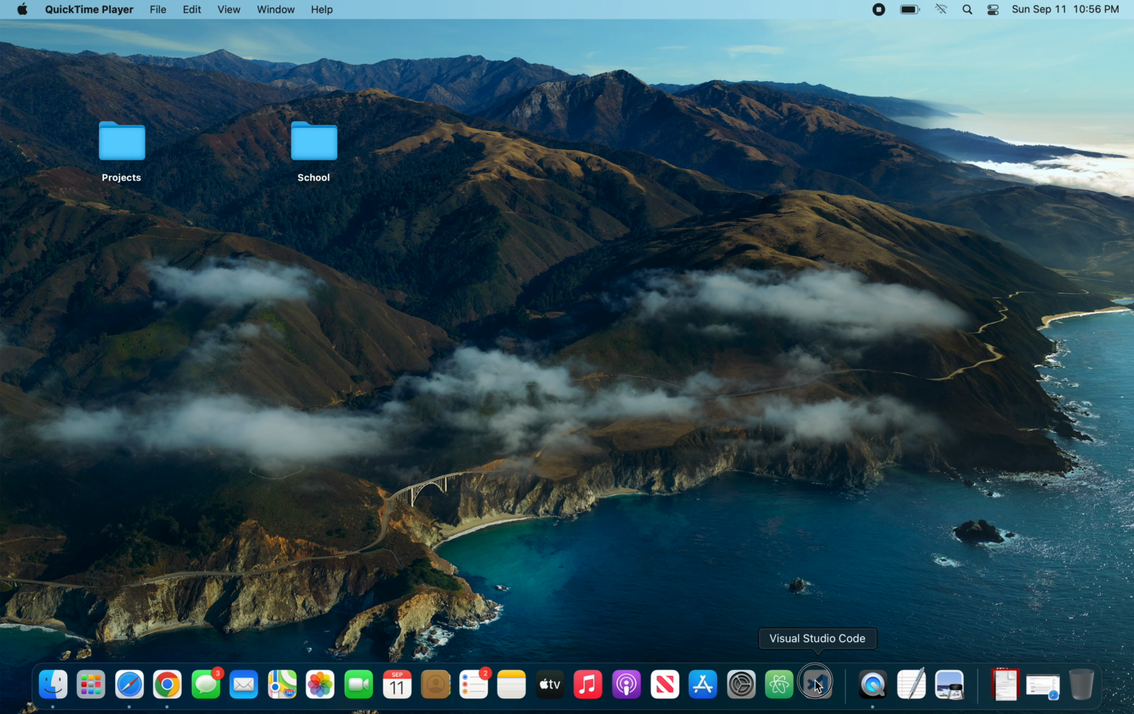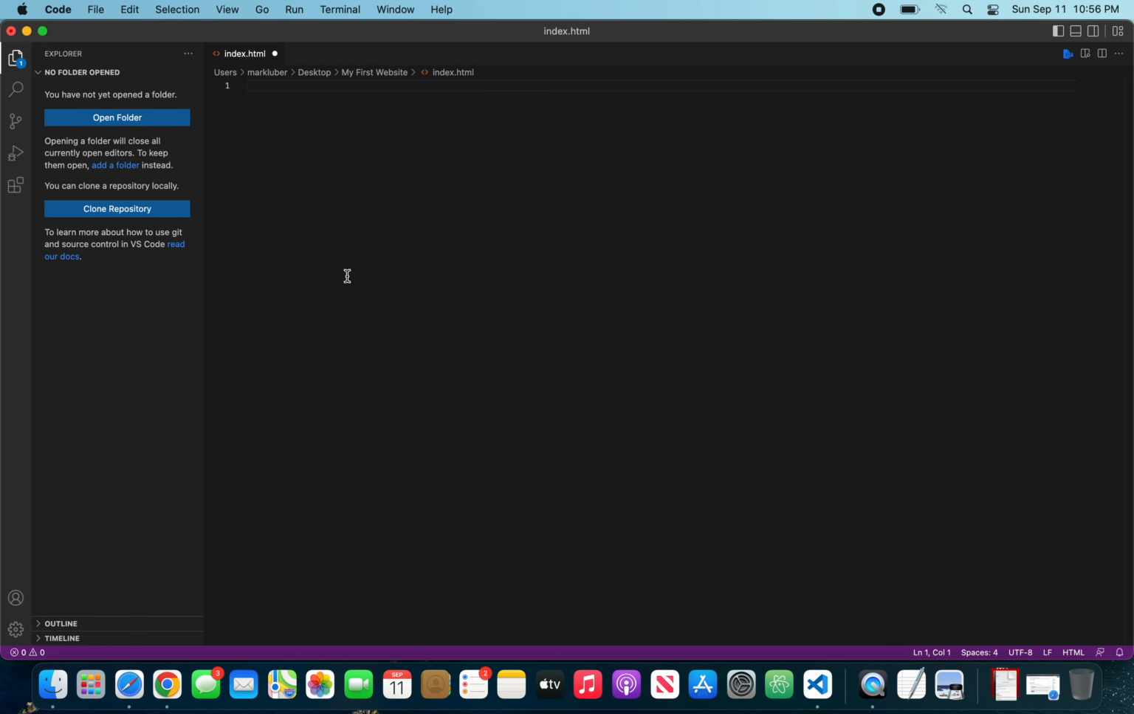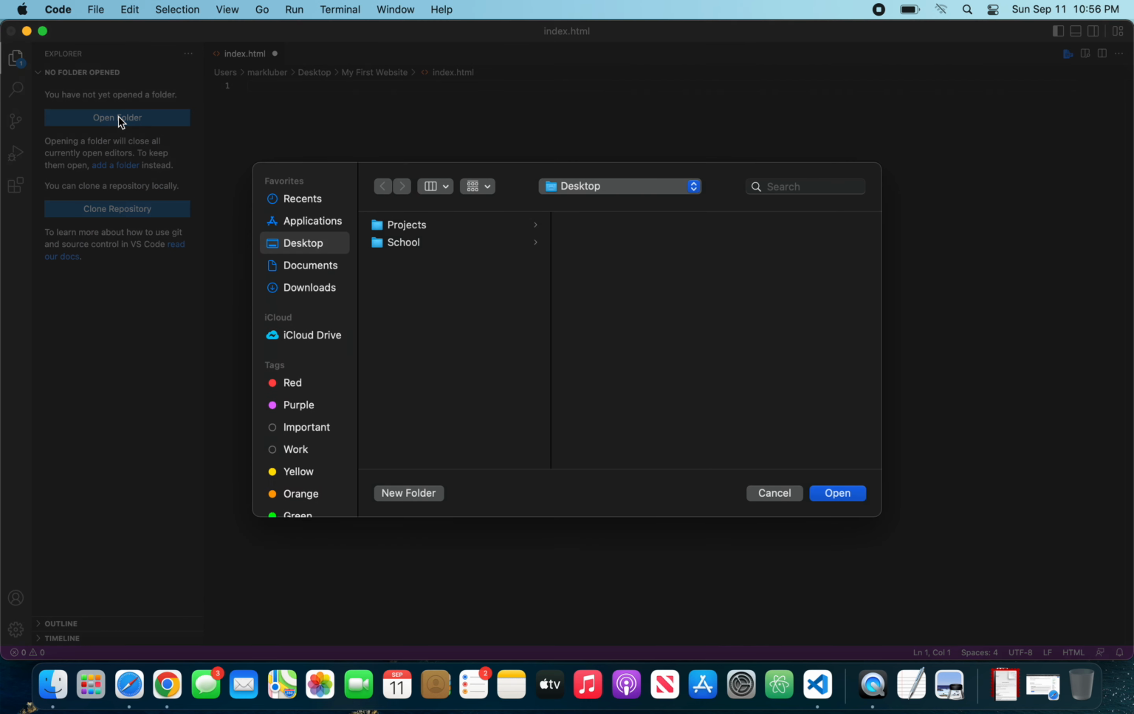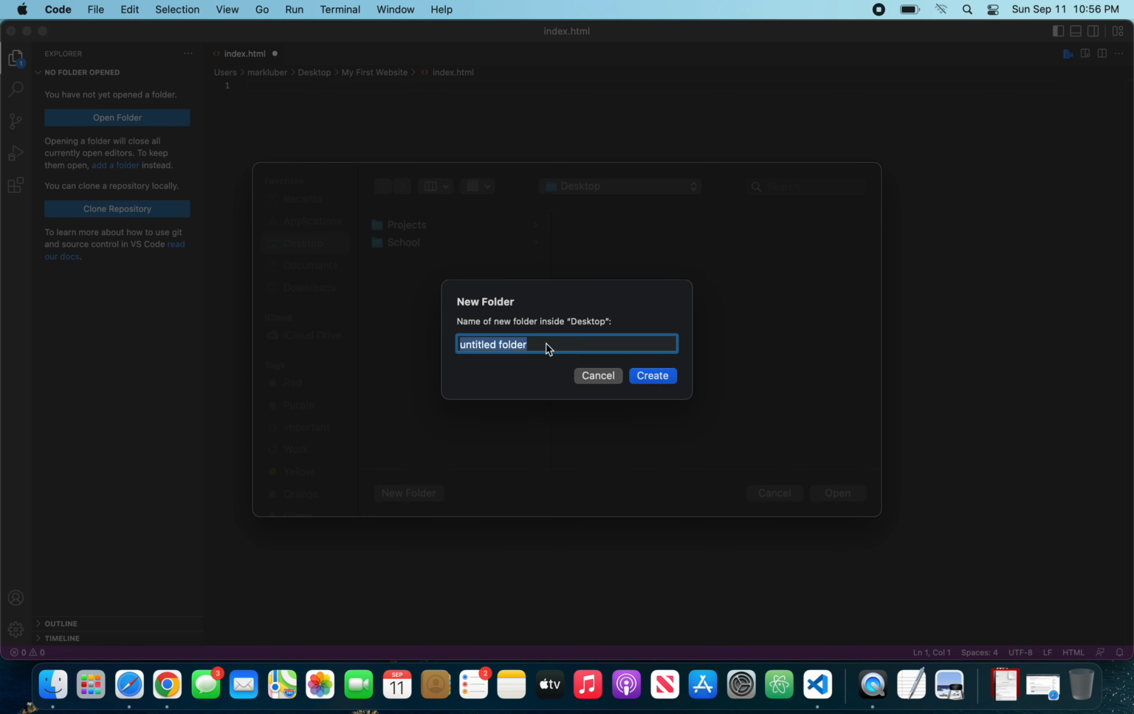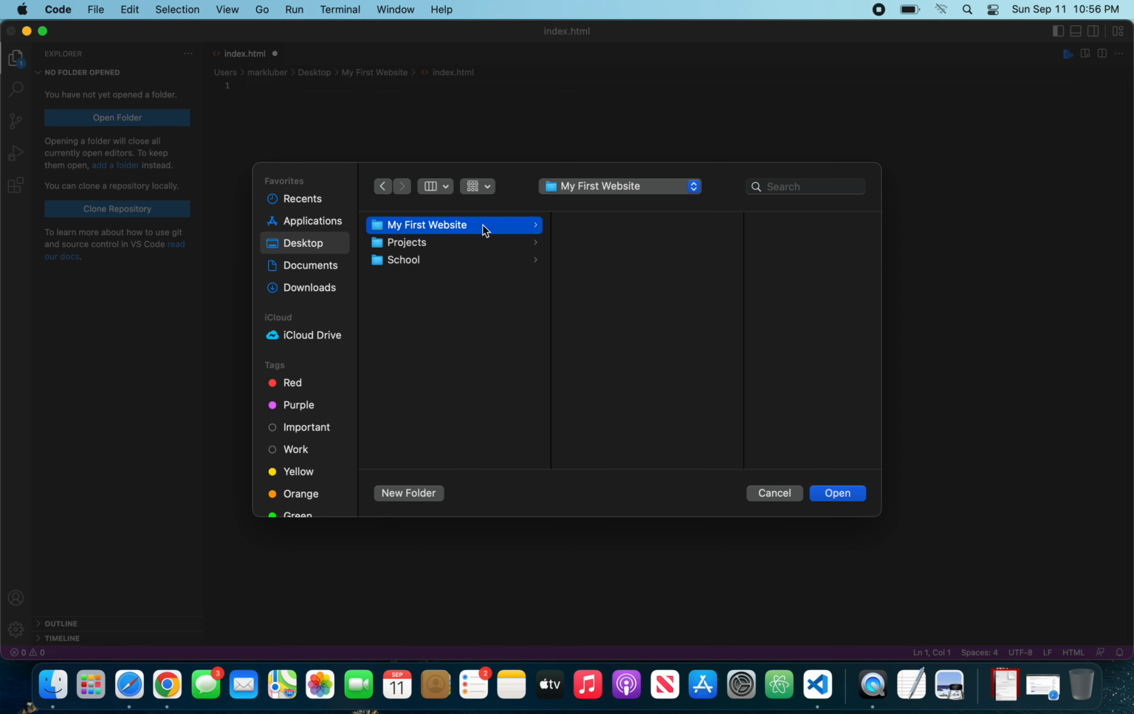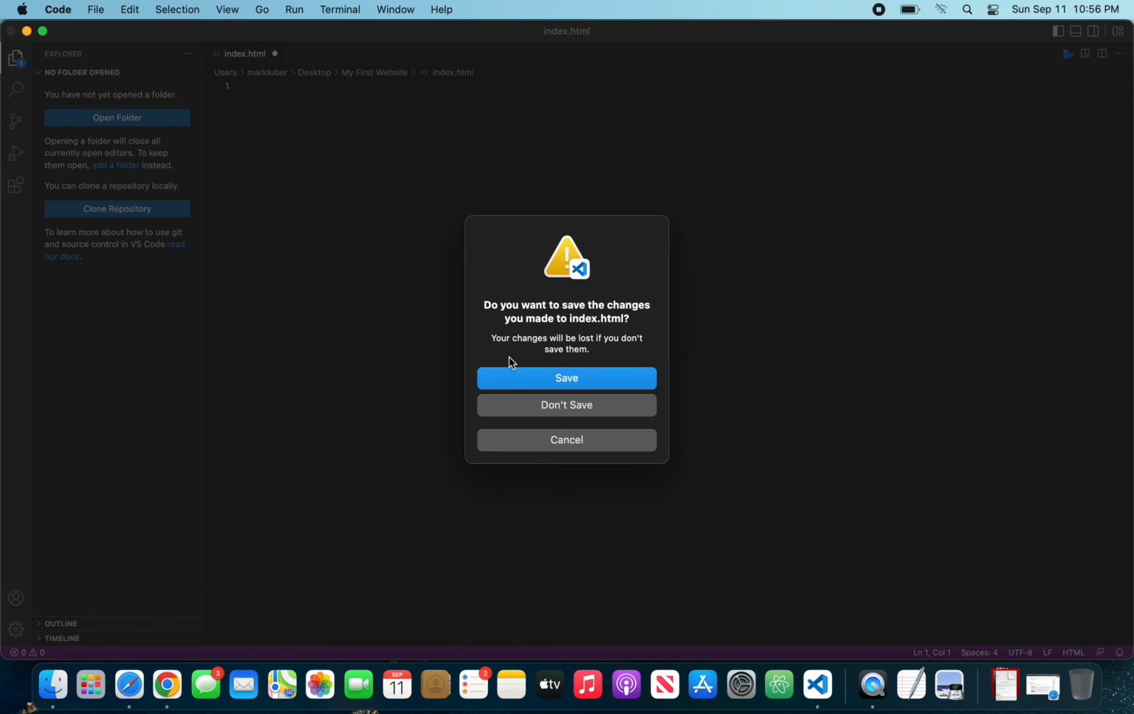So what we're going to do is go into VS Code, go up to the Explorer, select Open Folder. If you have one already, you can select it, but we're just going to create a new one. We'll call it My First Website. Create. And then we're going to just select it and select Open.